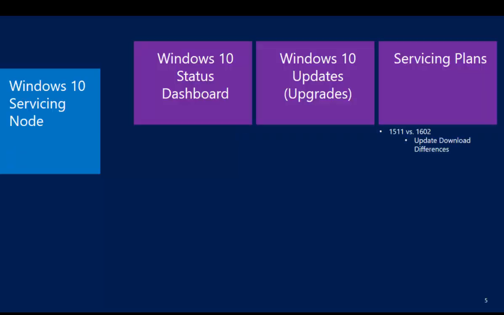But there's another way in Configuration Manager current branch, and that's to use the Windows 10 servicing node. The Windows 10 servicing node is actually a really cool place in the console to keep track of all of your Windows 10 deployment activities. So I'll show you all of these. There's the Windows 10 status dashboard, which you can use regardless of whether you actually do the upgrade with upgrade management with OSD or whatever mechanism.